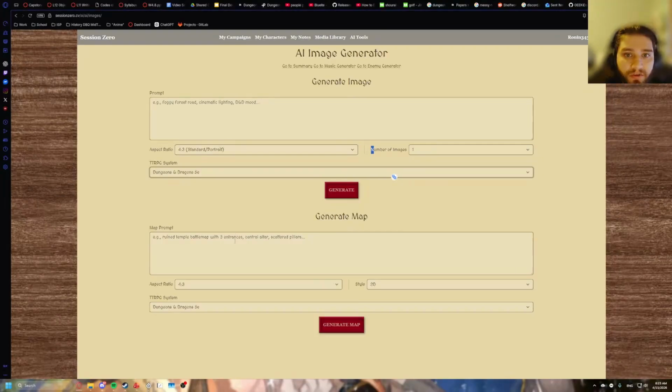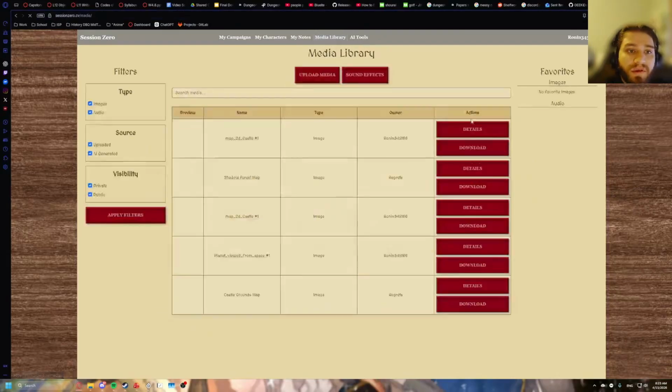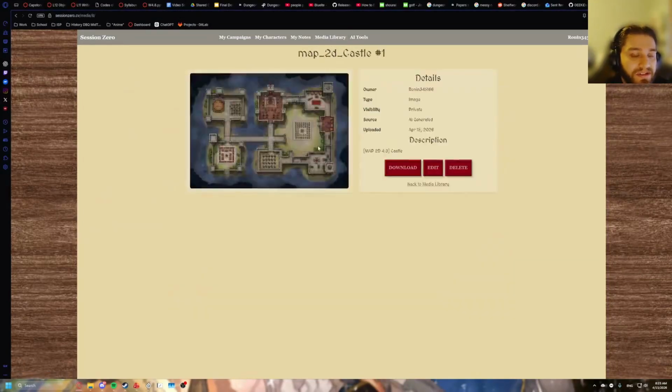We also have map generation. For example, if I put in castle here, I can generate the map in a 2D style, and after a bit, it will be generated and automatically saved to the media library for you to view, and it will also be tagged with an AI-generated tag. And for example, this is what the map looks like.